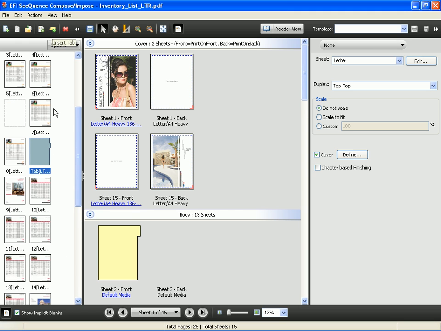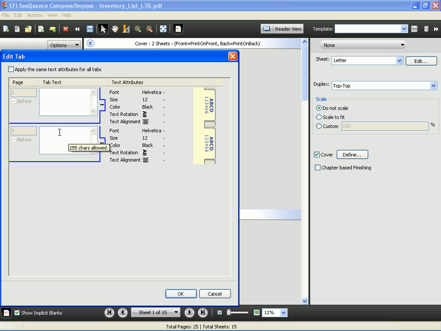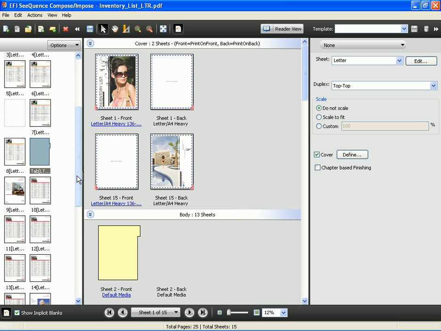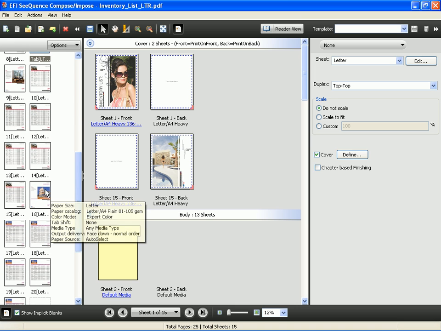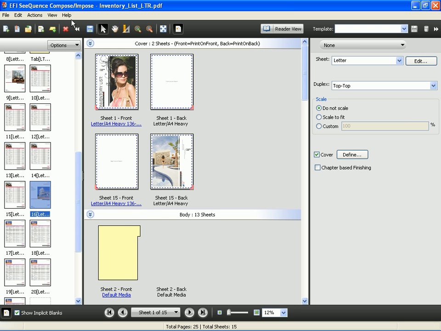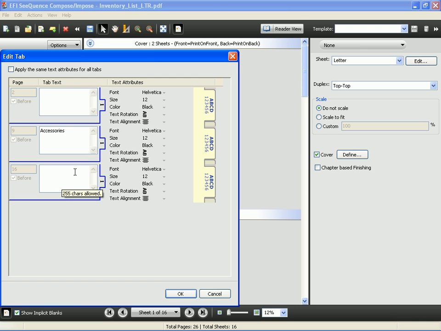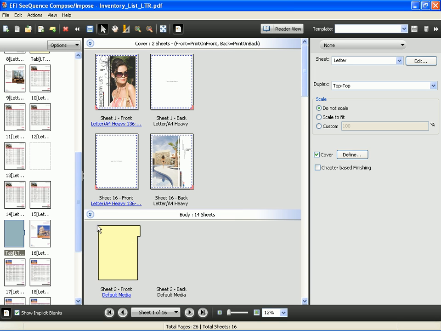We'll now insert another tab. Right-click and select Tab Text. And finally insert the last tab. We can go back and make any changes to any of the other tabs. When we're done, we'll click the OK button. And now we've inserted our tabs.